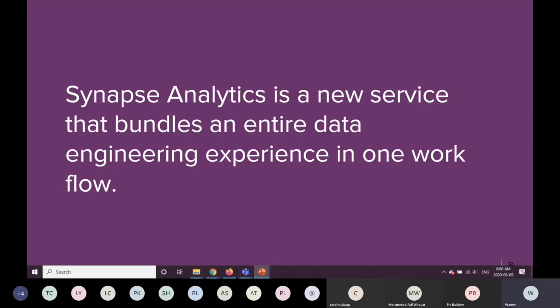So Synapse is a new service and it is in public preview, so whatever we see today might change and some of the things are missing right now. But it bundles the entire data engineering experience in one workflow. The idea is that you can go into your Synapse workspace and you don't need to deploy another tool to be able to do full data engineering end to end, from data source all the way to visualization or collaboration. The vision is not fully complete yet because the service is still in public preview, but so far you can really already get where they're going with it.